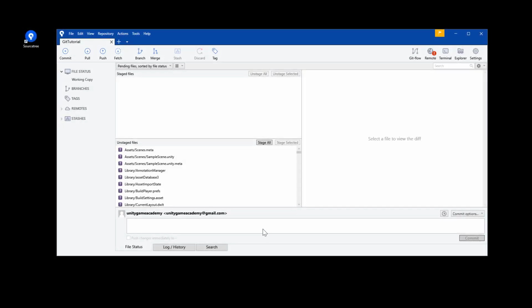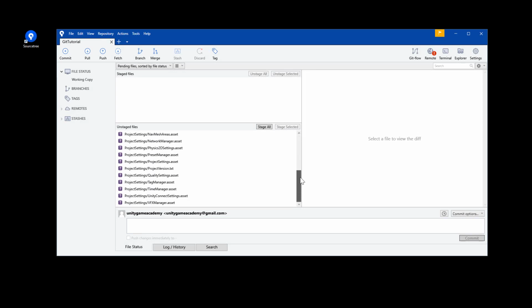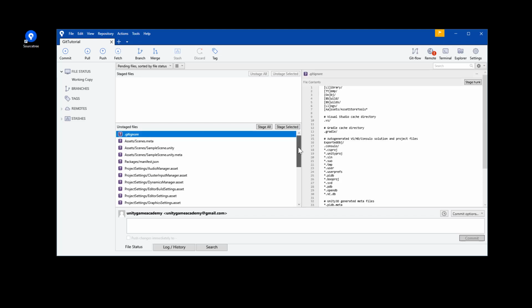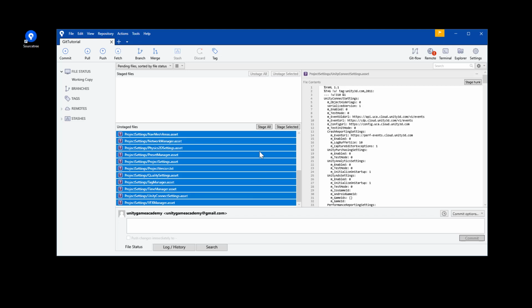Go back to SourceTree and let's take a look at the file status tab again. The center left window has suddenly filtered all of the unstaged files. Our list has shrunk considerably because we're no longer concerned about the files described in the .gitignore. Everything remaining in this list are files that we do want to track.